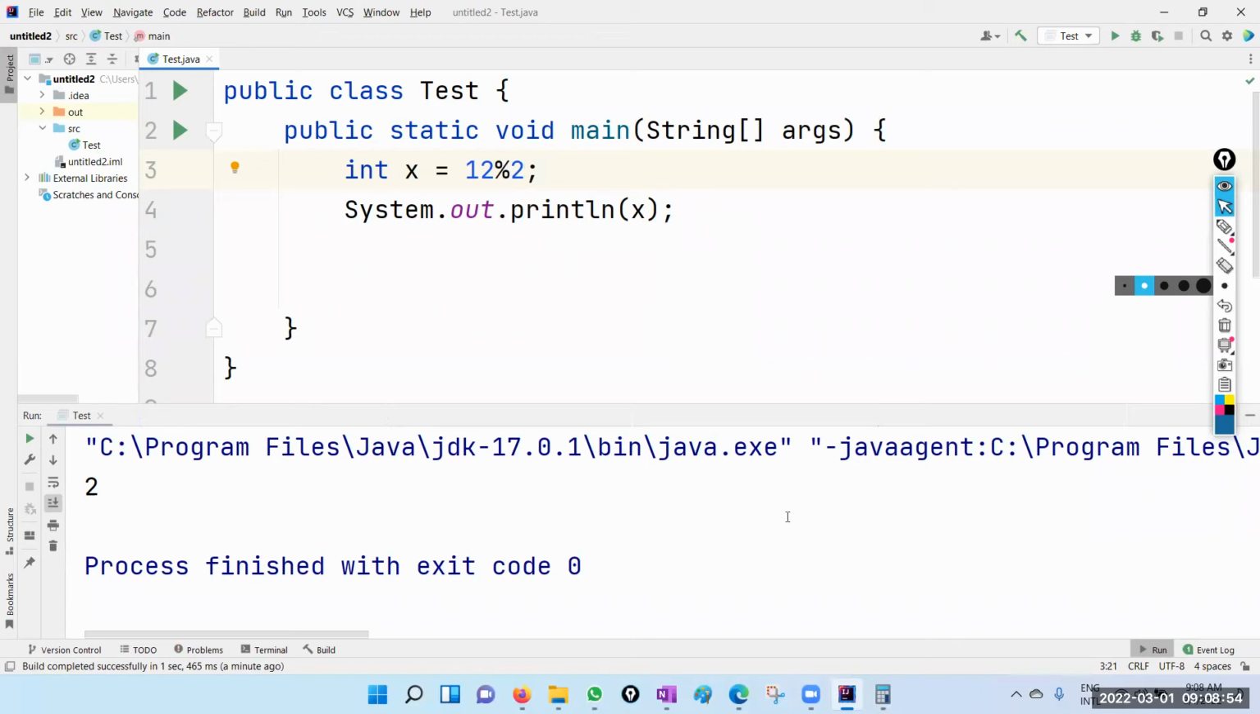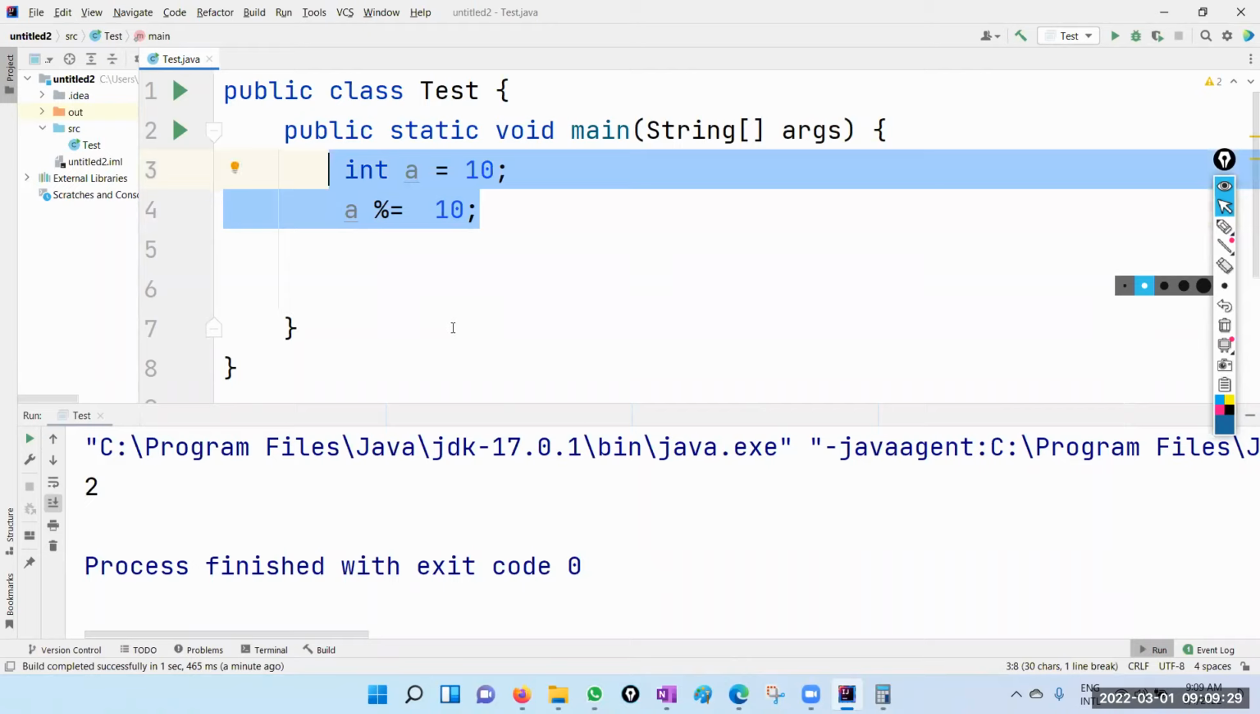Right. So then you have the arithmetic assignments. For example, say int a equal 10. If you want to write a equal a plus 10, you can write it like a plus equal 10. Similarly, you have the minus equal, multiply equal, division equal, even mod equal, right? Arithmetic assignment operators. And then you have the increment and decrement operators.